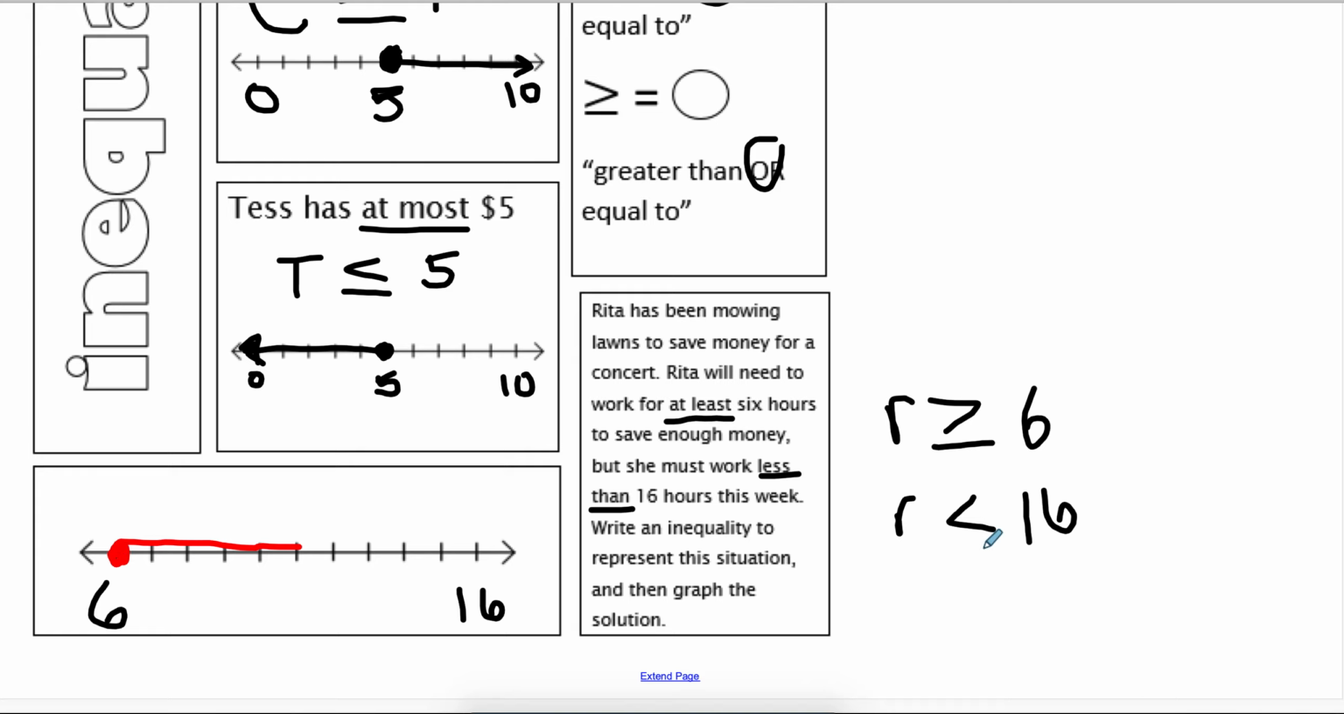If you notice, there's no line here, so I am not going to include 16 in that. And the way I show that on a number line is I make an open circle. Notice the difference. Closed circle, open circle. And she has to work at least 6 hours, could work more, all the way up to 16 hours, but cannot work 16 hours. So we do not include that in our inequality, so we leave it open.